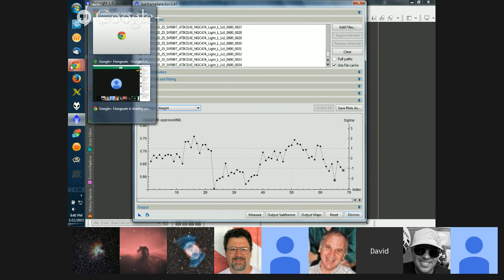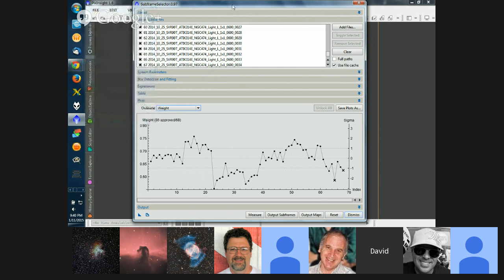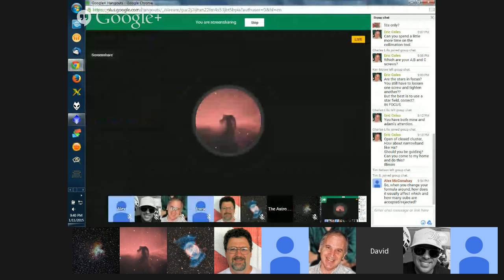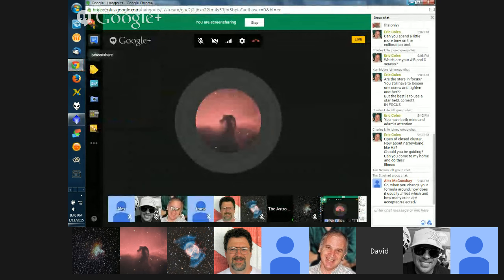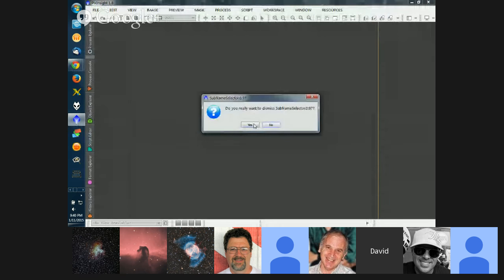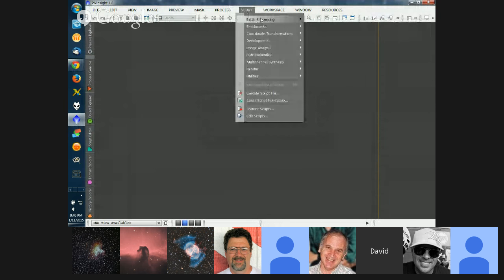All right, any other questions on subframe selector? And Eric had asked, but subframe selector, I believe, is right below batch preprocessing script in PixInsight. Yes, so under the scripts, it's under batch preprocessing, and it's currently the last one on the list.